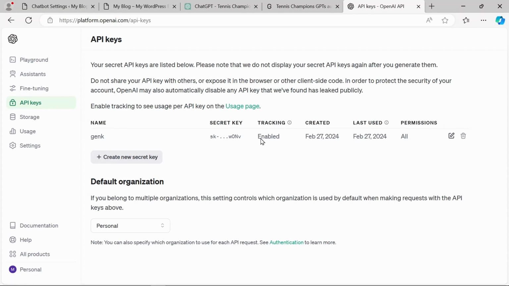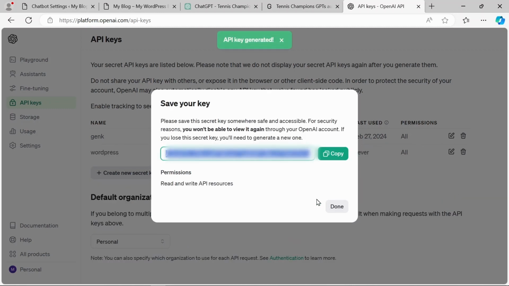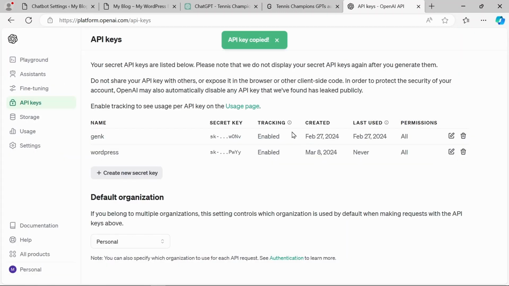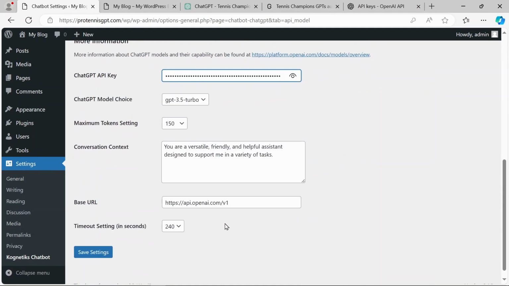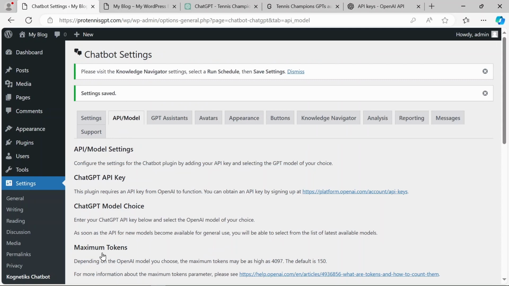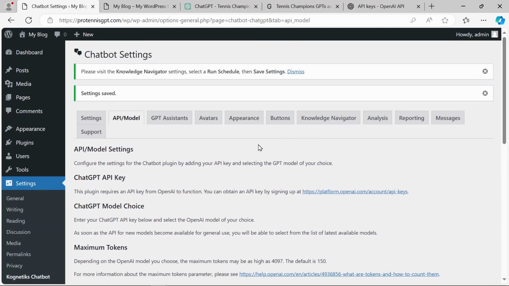Click there. I already got one set up, but I want a new one. And we're going to call this WordPress. Create a secret key. I want to copy that. Thank you very much. Go back to our chatbot here in WordPress, enter that in, and I just want to hit save. So that is got that in there.